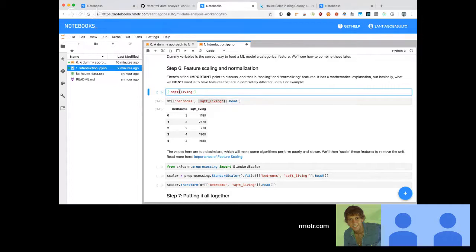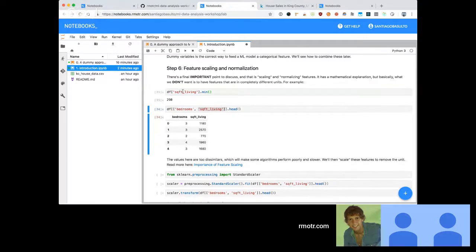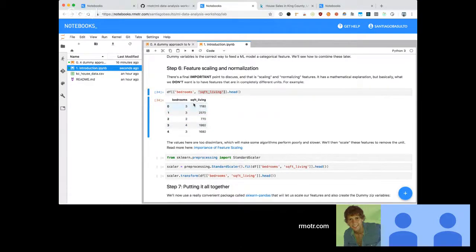Let me say df.min, for example. The smallest living surface area of one of these houses is 290, which is a lot larger than our numbers right here. So a machine learning algorithm will suffer a lot if our values are not scaled, and if they have different units.